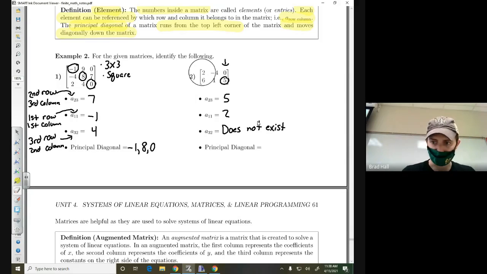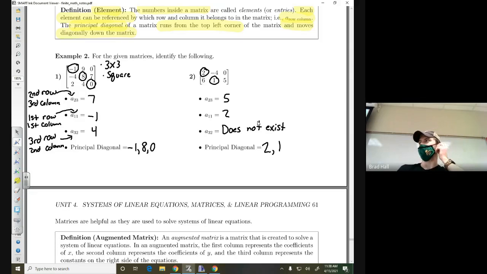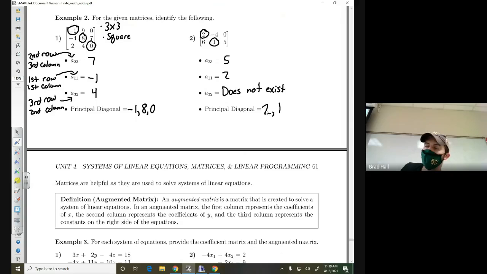And the principal diagonal, you always start at the top left. So we can start off with the 2 here, and you could think about it as going down 1, across 1. Okay, there's the 1. We can't go down anymore, so we're actually done. That's it. It just kind of ends abruptly, which happens. So does anyone have any questions about this before we look at augmented matrices?